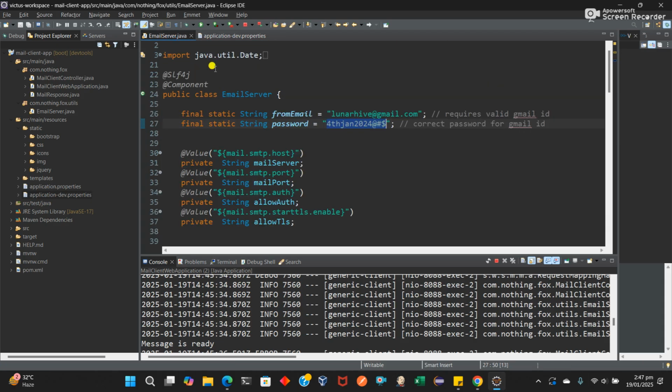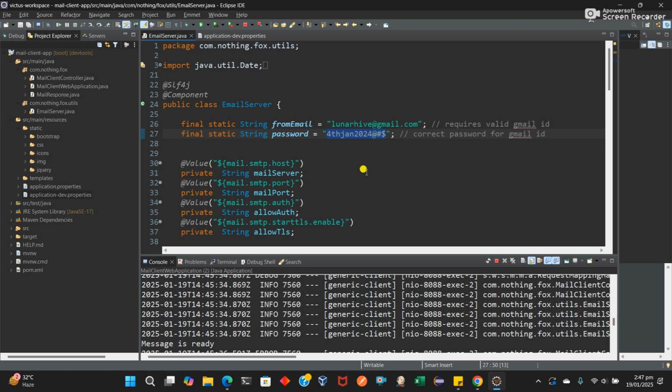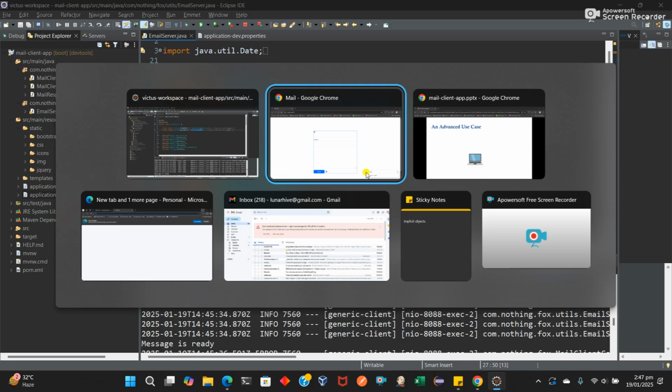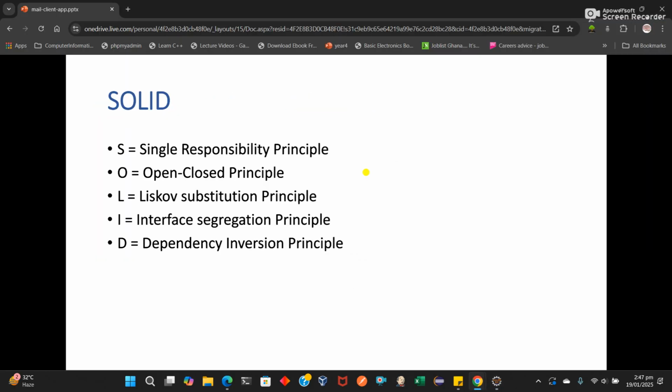All right, so without much ado, let's go ahead and now look at our SOLID principles. The SOLID principles are 5 principles or 5 pillars that help us to write good code and also design applications that will produce some form of quality. They are the single responsibility principle, open closed principle, Liskov substitution principle, interface segregation principle, and dependency inversion principle.